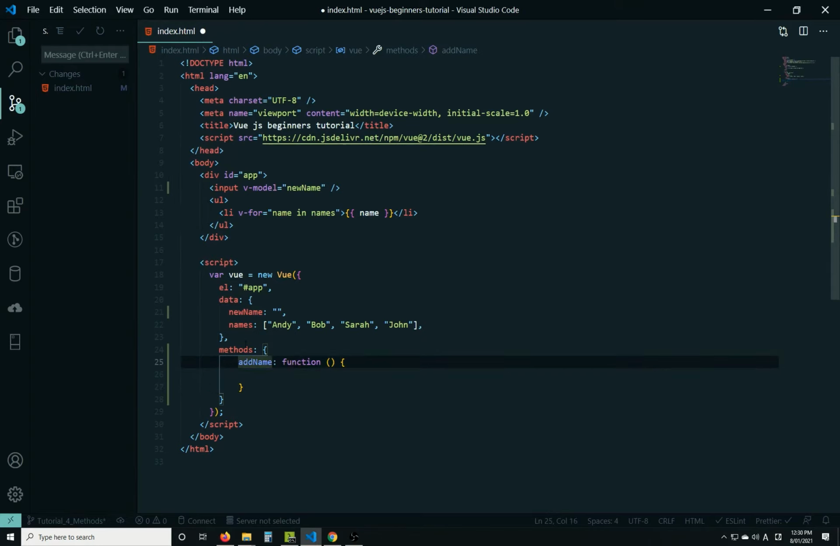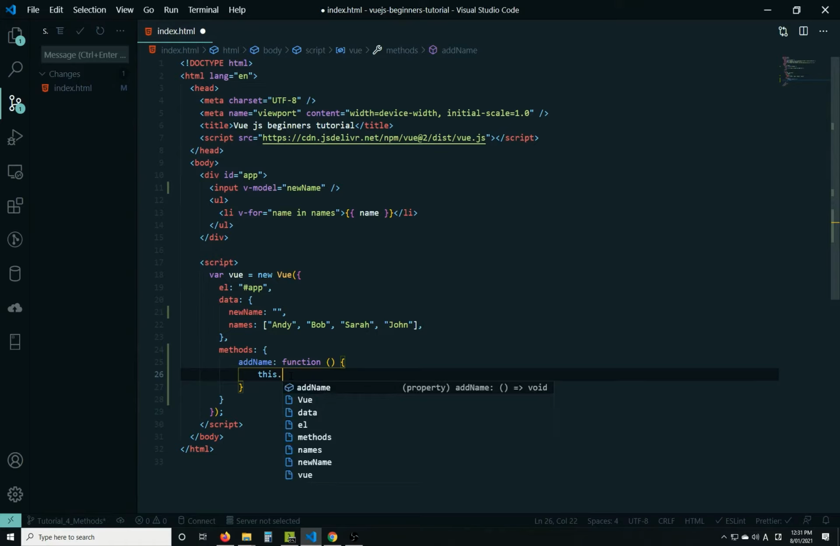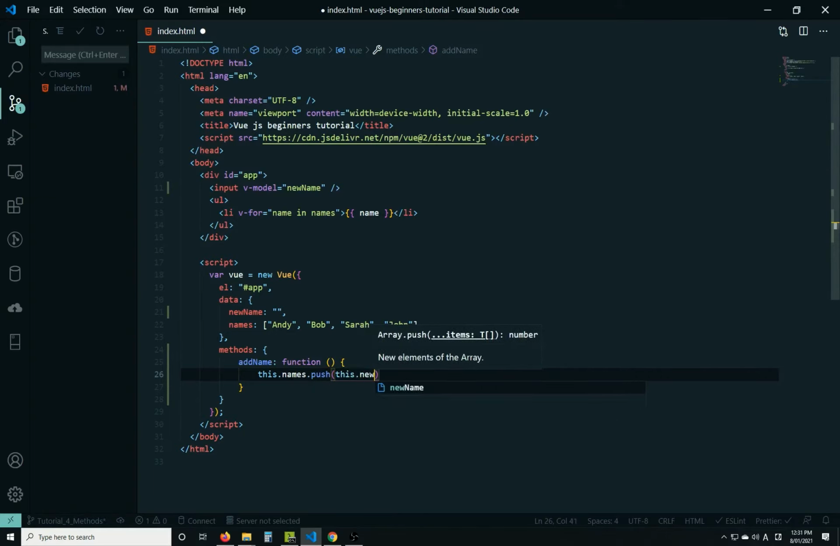When we call this method, Vue is going to go, okay, we say add name, oh, that's a function here, so I need to run the code in here. This is where we can run our code. What we want to do is say this, which we haven't seen before, this dot names, dot push, and we will do this dot new name.